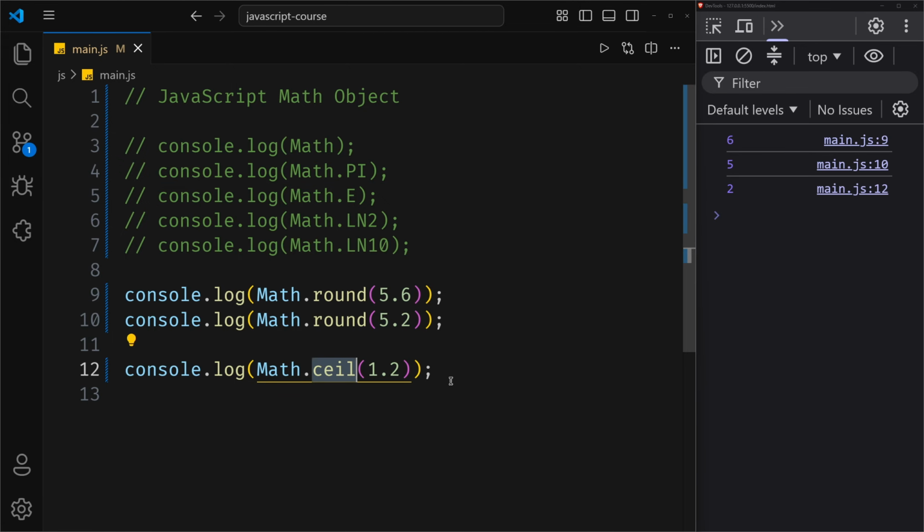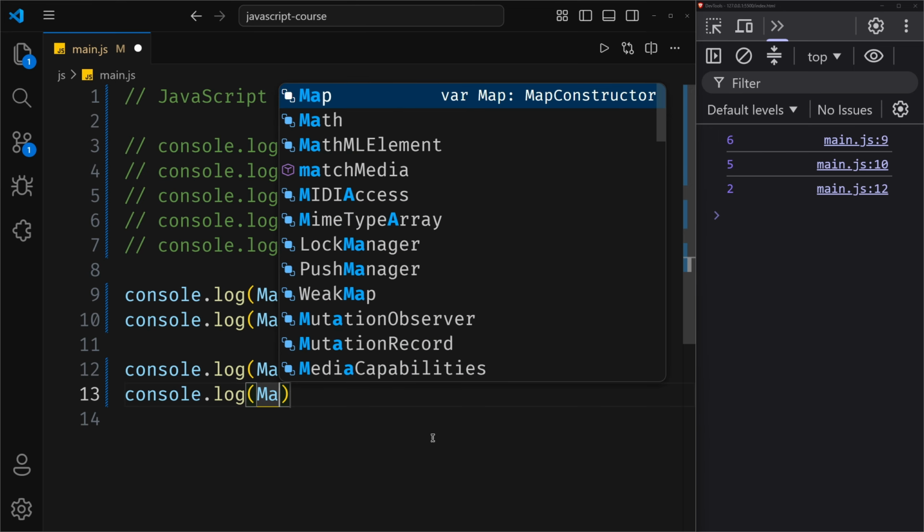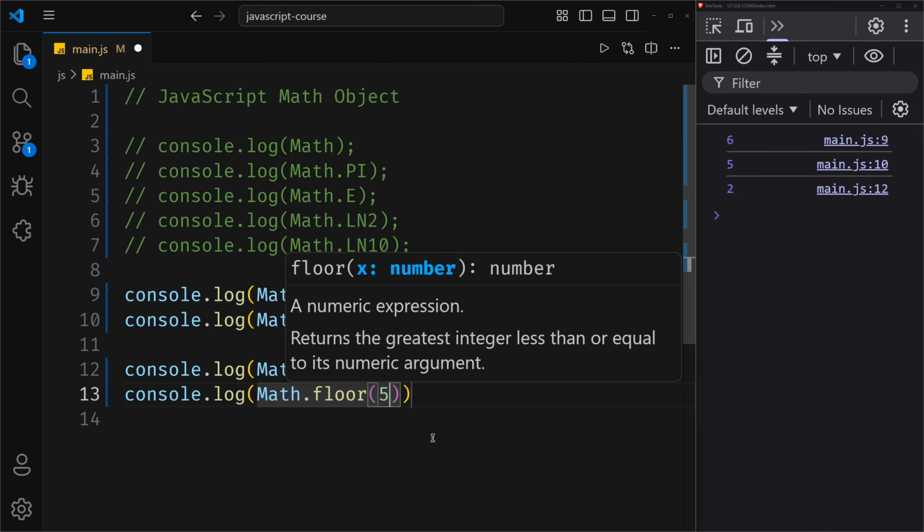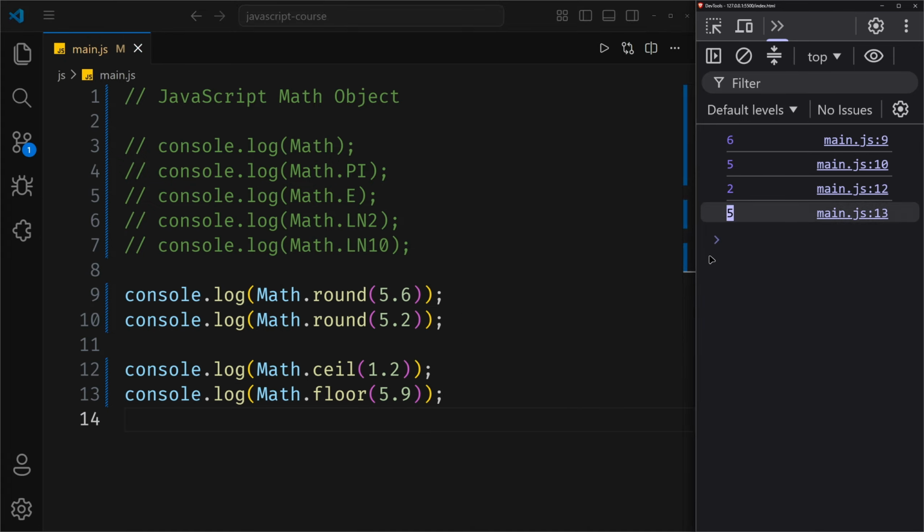Then we have Math.floor, which will round down. So console.log Math.floor, and let's do 5.9. It is still getting us 5 because it is rounding down. All right, so this is the Math.floor method.